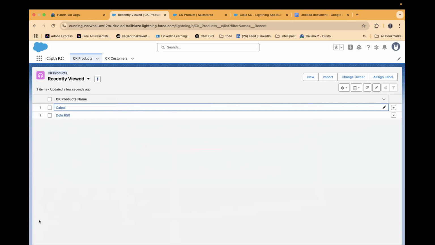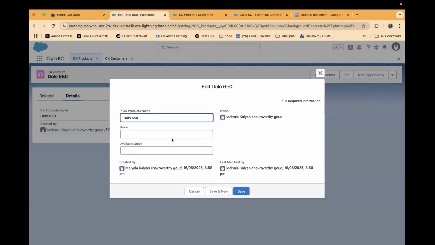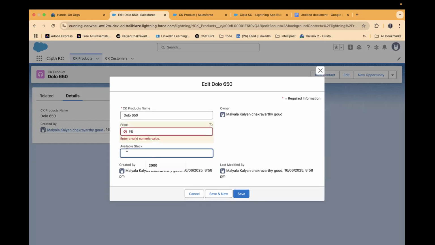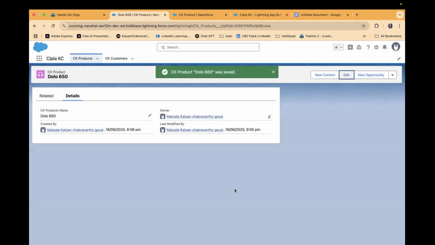Now, if you see here, if I want more data, can I add it here? Yes or no? I just click on Edit. I can fill the other details as well. 5 rupees, then available stock, 5,000. Save. Okay.